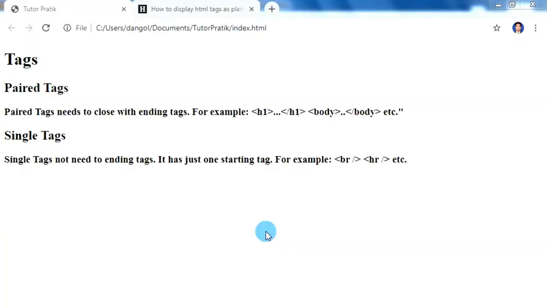As we know, in HTML we use a number of tags to design our web page. Among those tags we have two kinds of tags. One is pair tags and another is single tags. The pair tags need to close with ending tags. For example, while we use the h1 tag, we need to close the h1 tag by its ending closing tag. Similarly, the body tag also has an ending tag. These kinds of tags which need starting and ending tags and are always in pair are called pair tags.